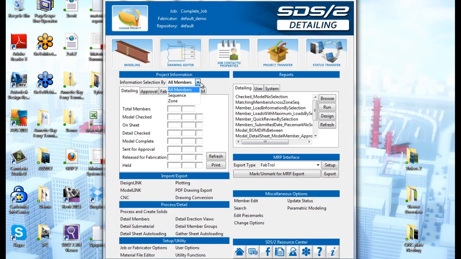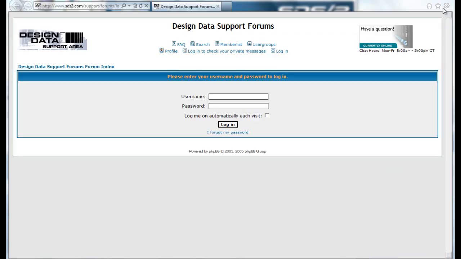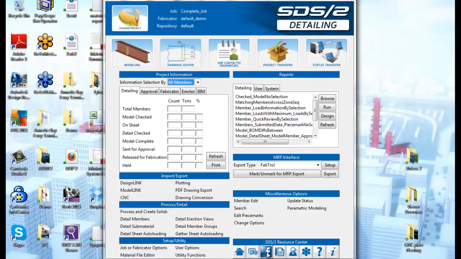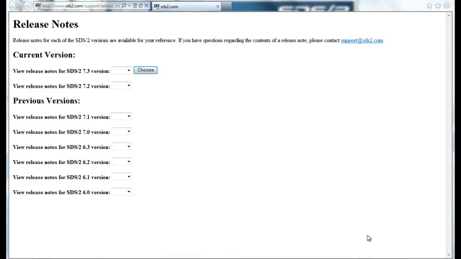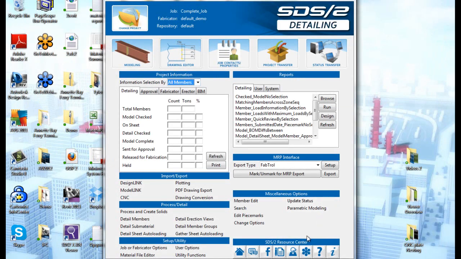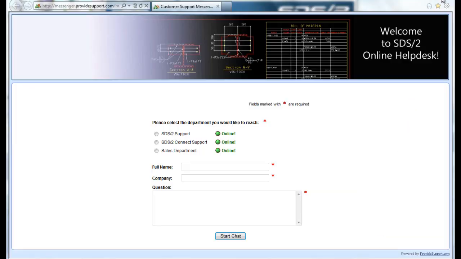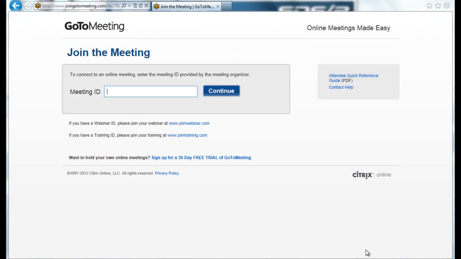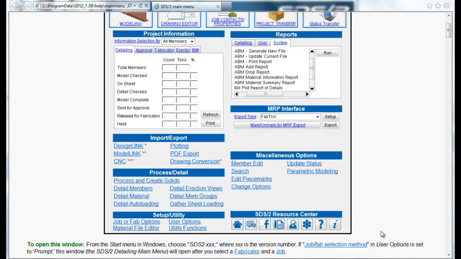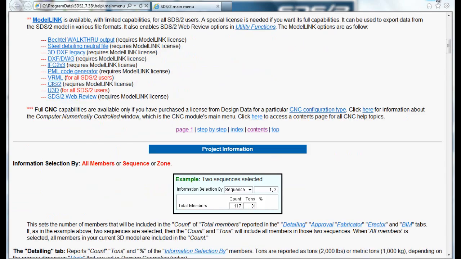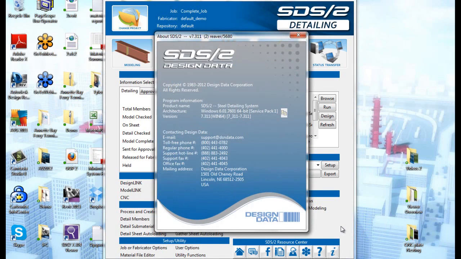Part of the dashboard look of our main menu includes project information, reports, MRP interface, and down at the bottom, our new resource center. You can go to our webpage, our support forum, our Facebook page, check out our release notes, chat with sales or support, join a GoToMeeting, look at our help file, and view our contact information.